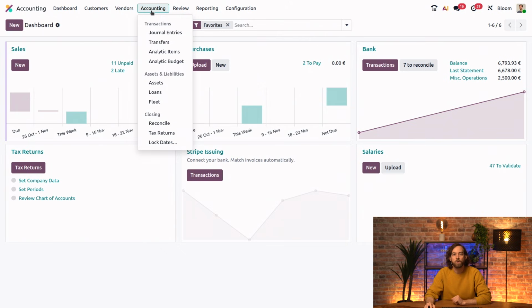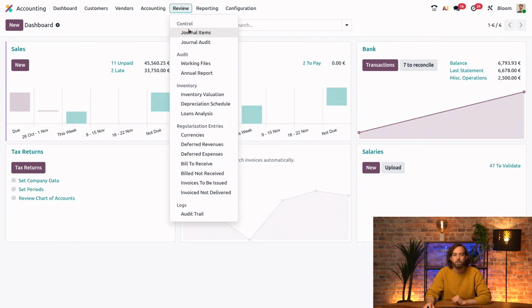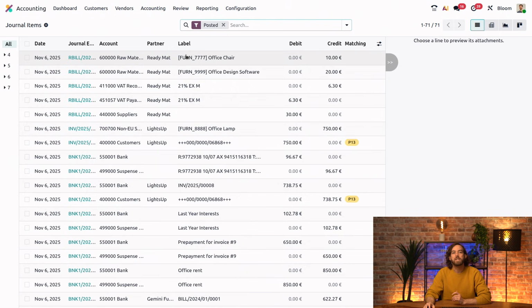Under the review menu, we have journal items. And a journal item is simply an amount that is being added to or subtracted from an account.